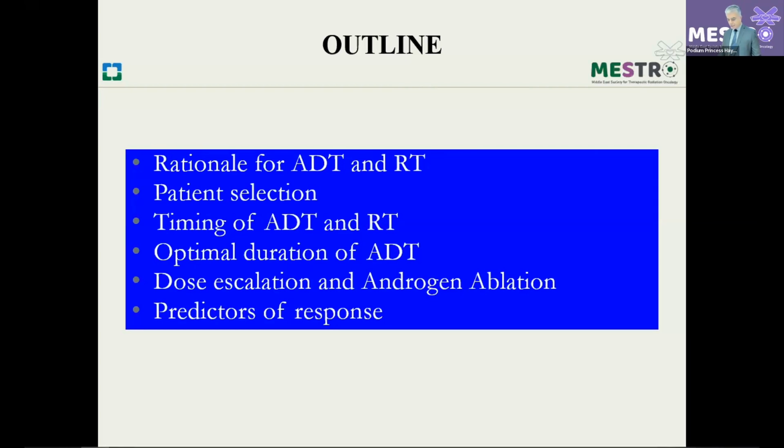So this is the outline. I will review some of the basics: why we are using ADT with RT. I think now it's becoming second nature. Everybody is using it, but sometimes we have to think why we are using it. How is our patient selection? How we select patients for ADT and radiation?